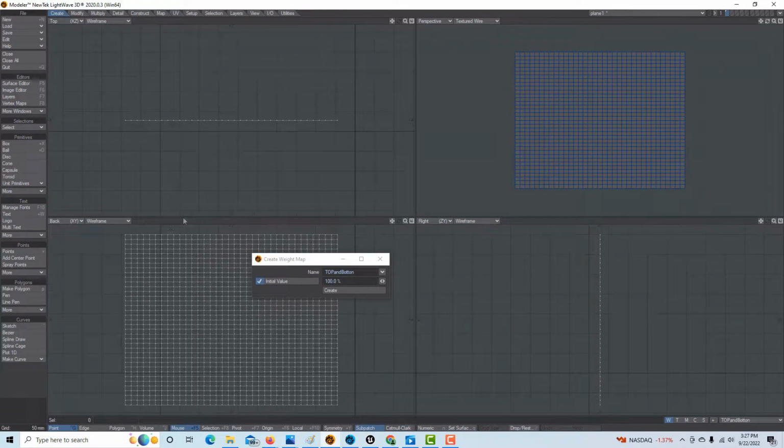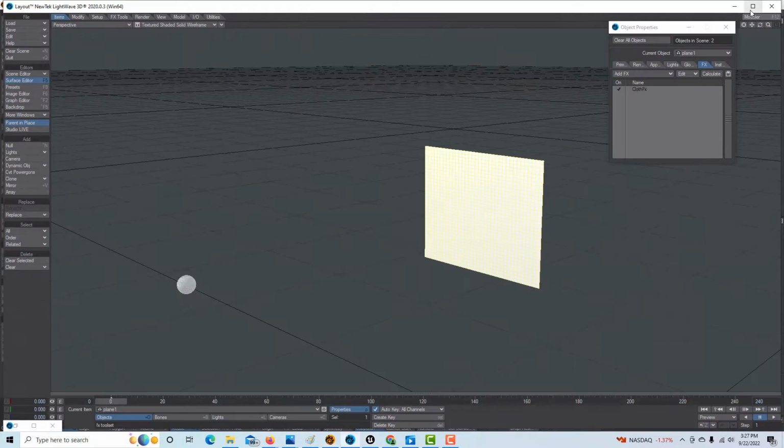And then I went around and selected just the points, and I came over here and created a weight map. You just go to new, and I created a weight map just around the points on the edge, and then saved that, and sent it over to Layout. So if I switch to Layout now, here's my plane, and I go into the surface editor.